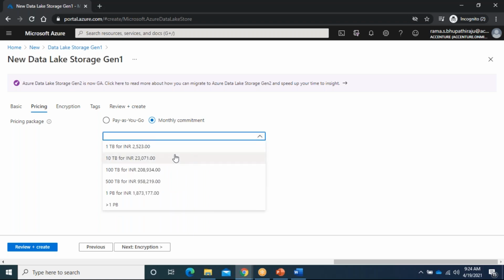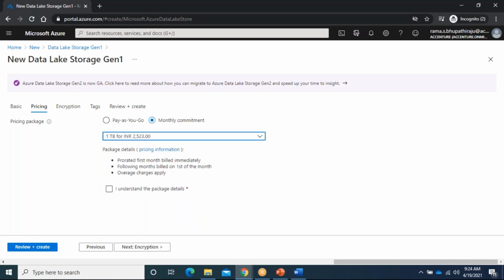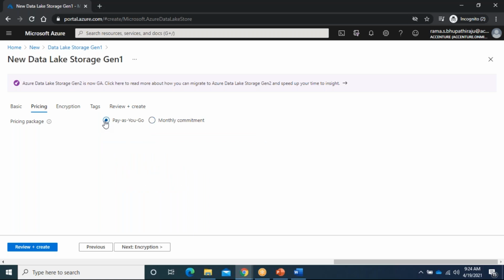So if you see, you can see only 1 TB. 1 TB of data is saved, so for example, monthly we can go with 1 TB. The developers will remove whatever data they don't require. So generally, apart from production, they will go with a monthly commitment. They will only charge for 2,523 and allow only 1 TB. Otherwise, if you go with pay as you go, there are no limitations.